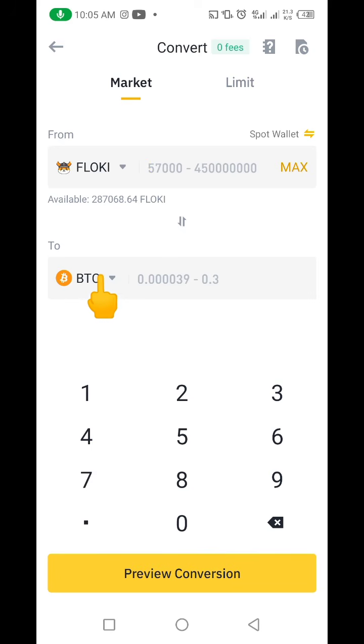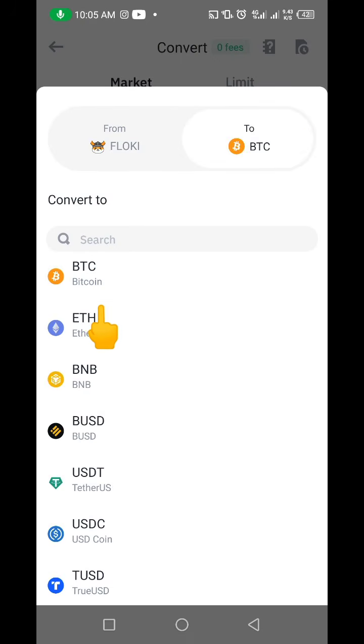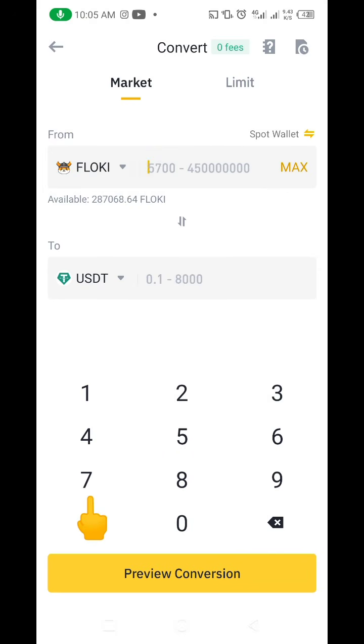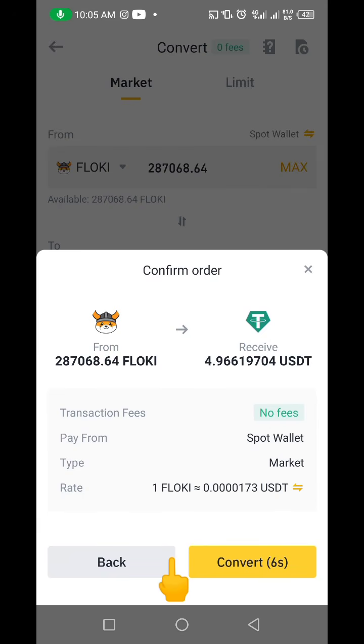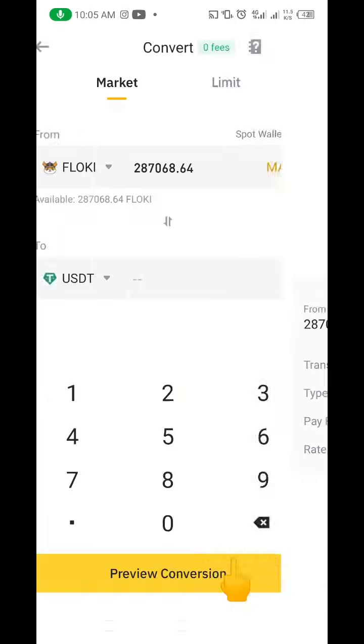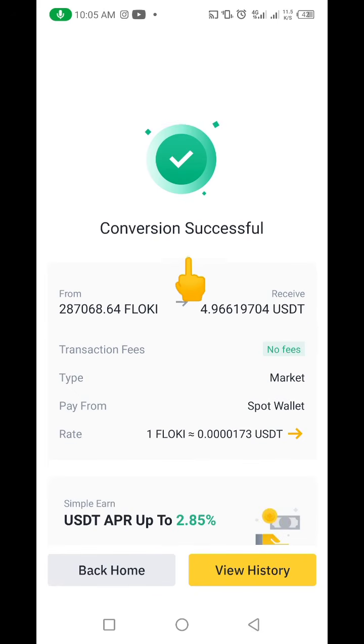Then I'm going to click on this BTC here. I'm going to choose USDT, right? Then I'm going to click on max. Okay, then I'm going to click on preview conversion. Then I'm going to click on convert. Then automatically it shows conversion successful. It has been converted to USDT.